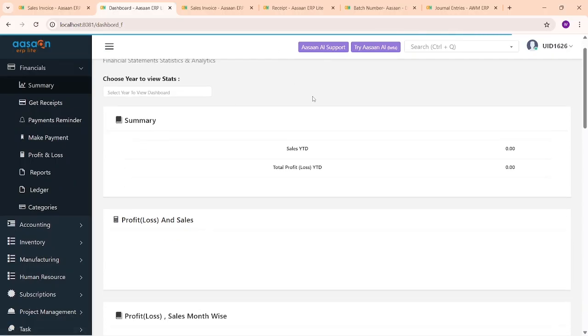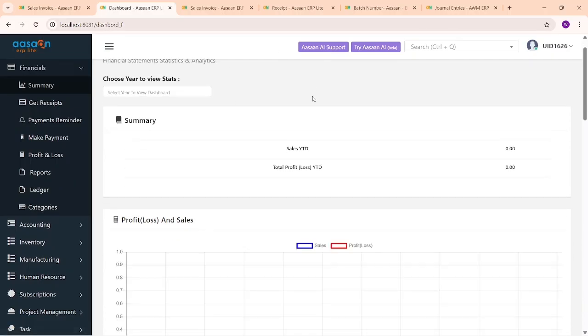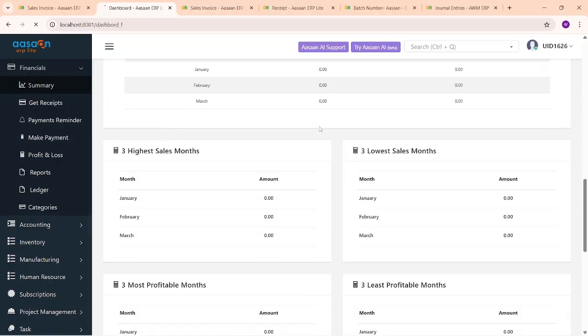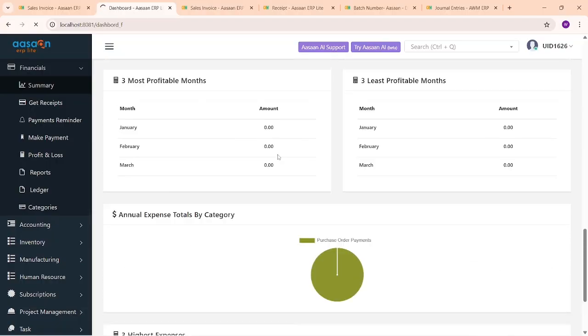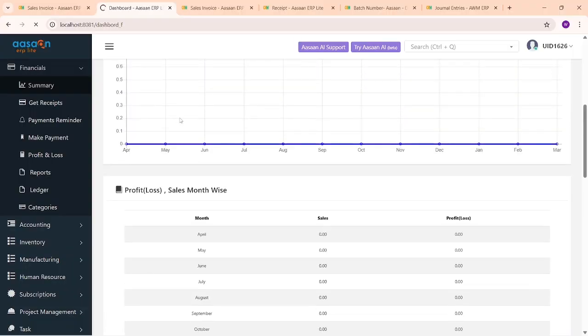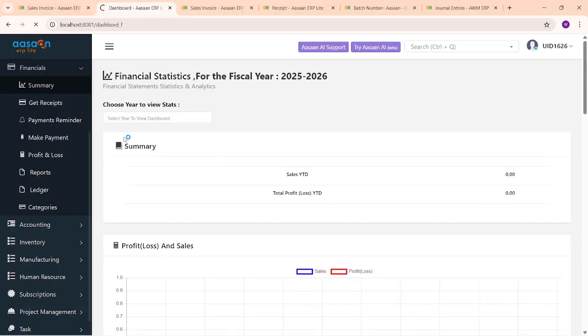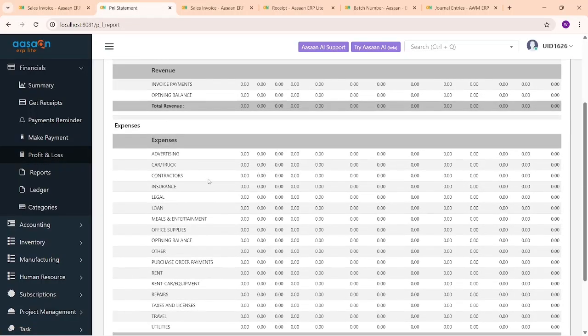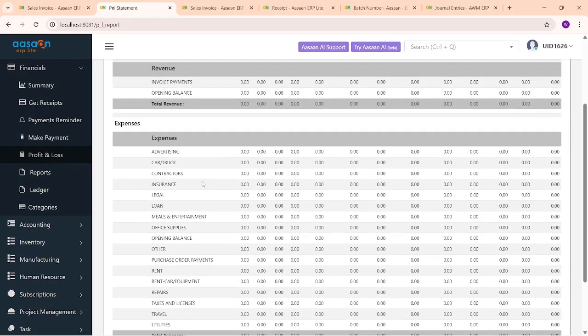This is basically the dashboard using which you can easily determine how your company is doing, how well things are going. You can check it from here itself with all the details. Currently I am not properly maintaining the information, so it won't show me correctly. So this is the summary report. Then you can check profit and loss by going to the profit and loss report. So here you can see the profit and loss details.